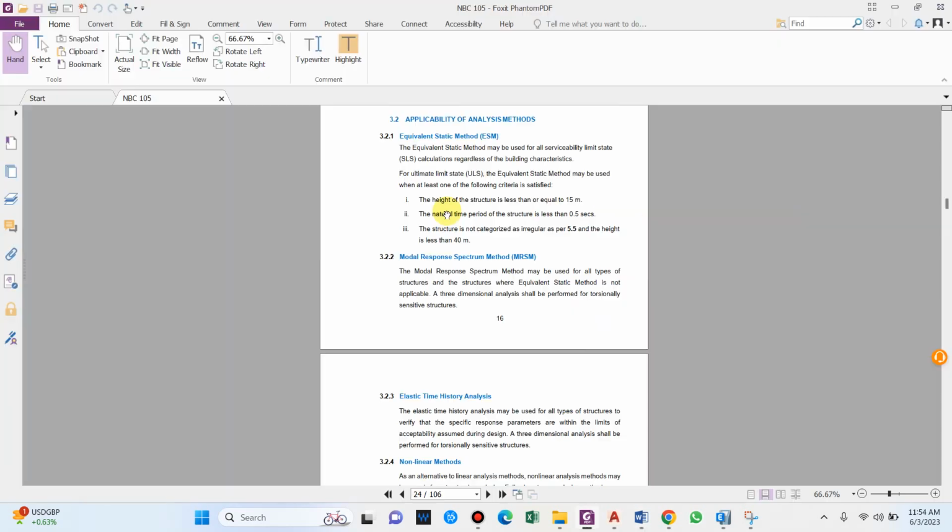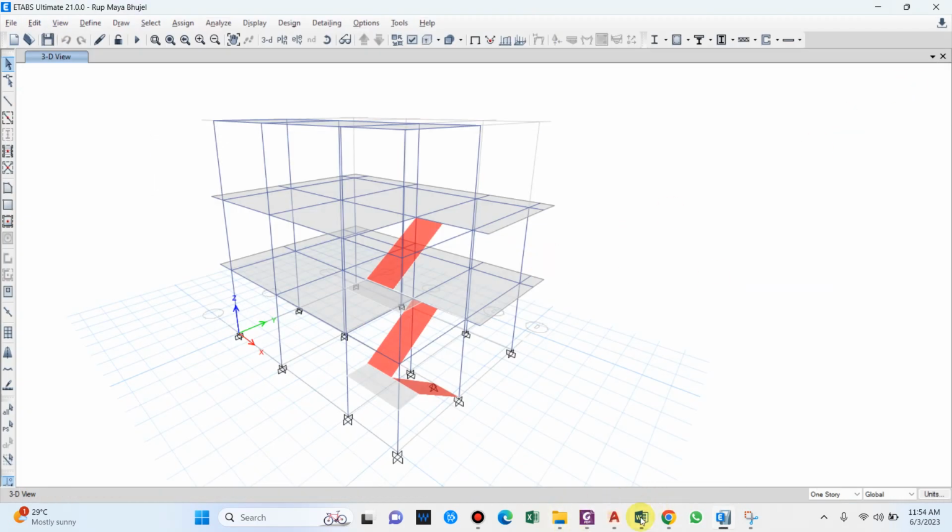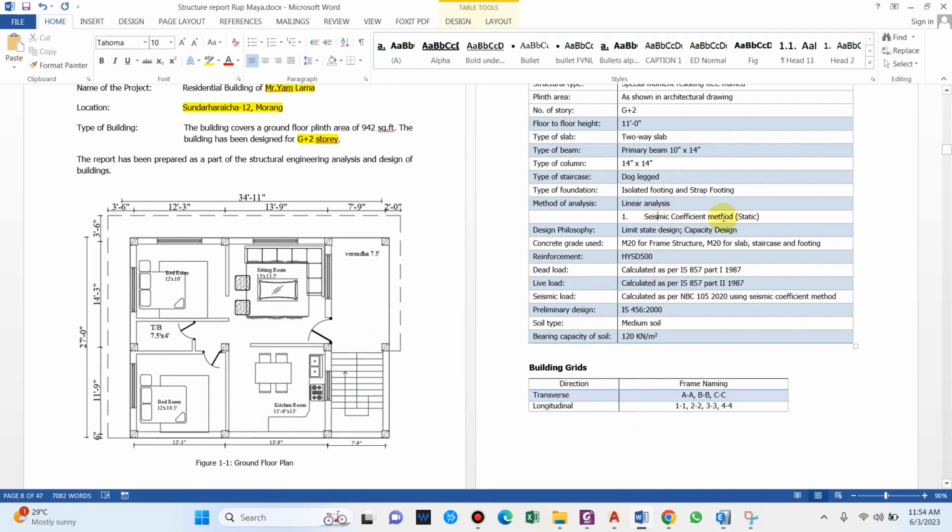Method of analysis: if the height of the structure is less than or equal to 15 meter, this is for the irregular one, and if the structure is not irregular and the height is less than 40 meter, I can go for the equivalent static method. So for now I will leave it as equivalent static method, that is seismic coefficient method, static. Design philosophy: limit state design.